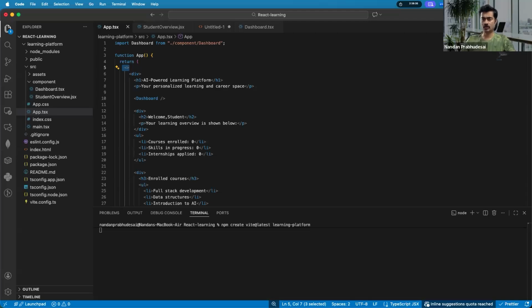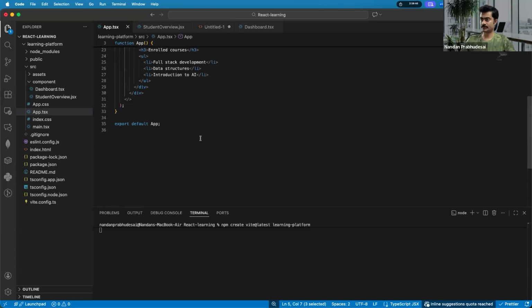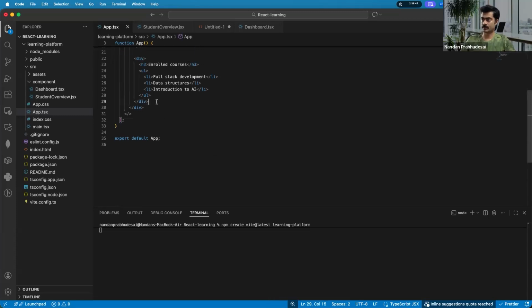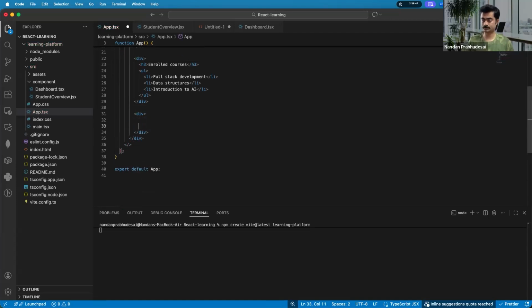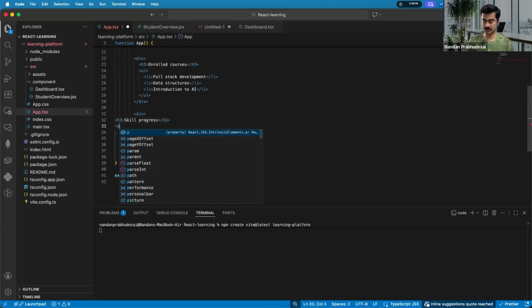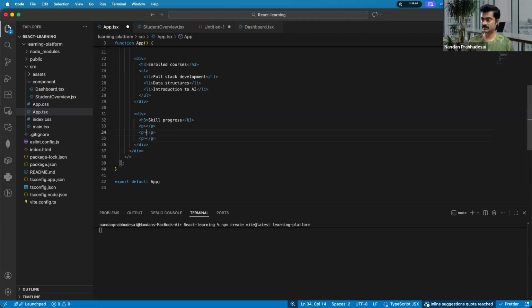Let's also see how to manipulate the skill progress section. Let's say I have another section over here, the skill progress section. And let's say I have normal p tags over here. I will have three tags. Let's say in React, I have 40% of progress.